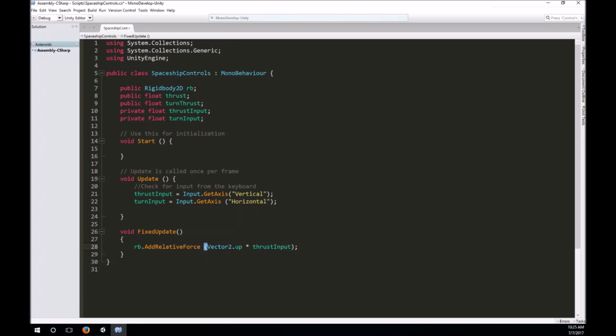So the thrust input is getting fed by our up arrow, so if we're not holding it, that'll be a 0, which will zero this out, and we won't have any thrust. If I'm holding it, I'll get some forward thrust. Okay, so let's save this. Let's go out into Unity.